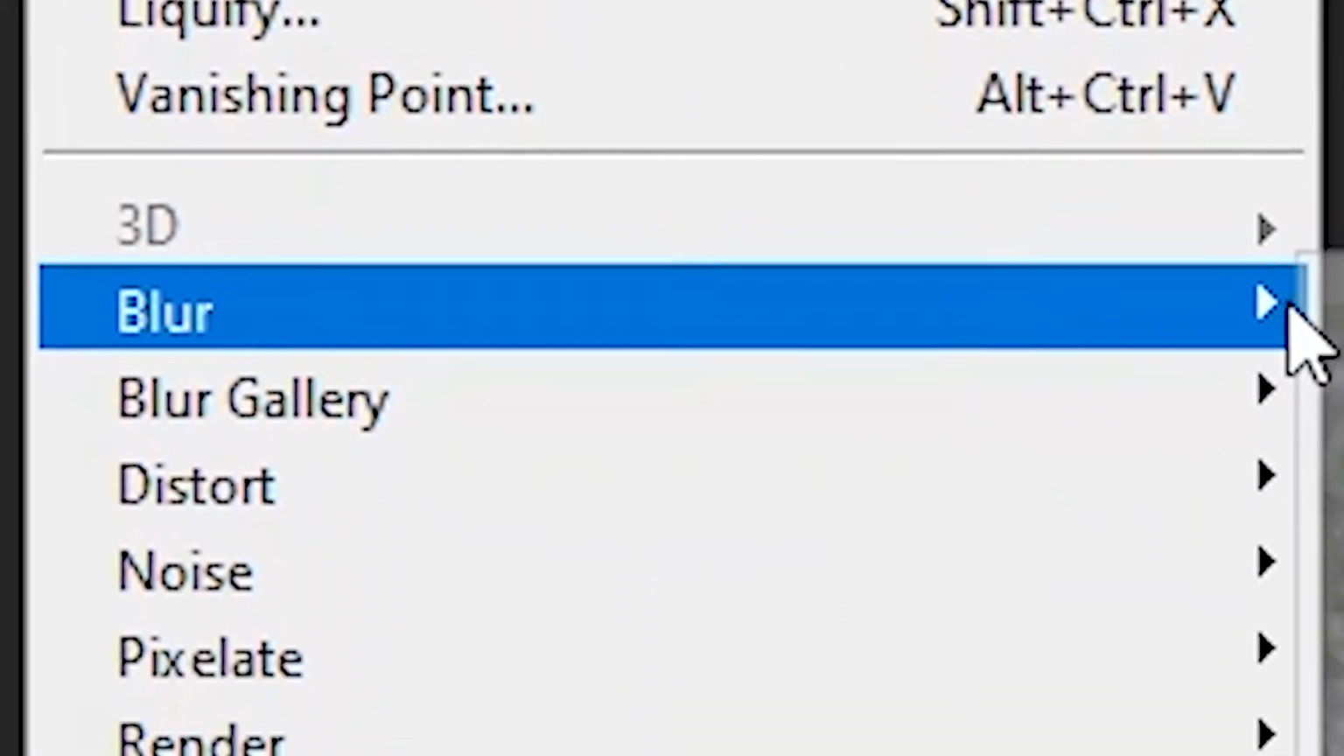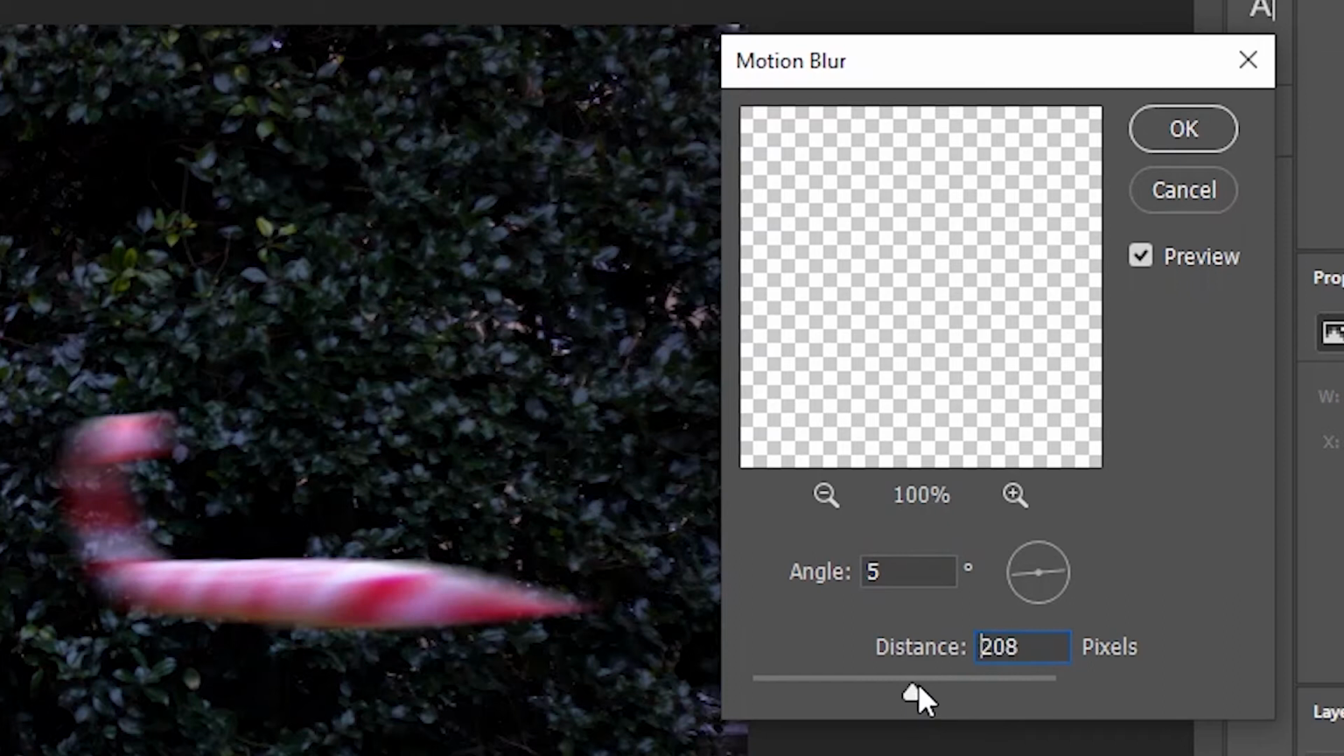Alright, so once you've got all your images done, what you want to do is go back to your second and third image and put a bit of motion blur onto the candy cane. Because again, you want it to look dynamic, you want it to look like it's moving, you don't want anything boring. So you're going to go to each of them, select the candy cane by itself, head over to filter, blur, then motion blur.